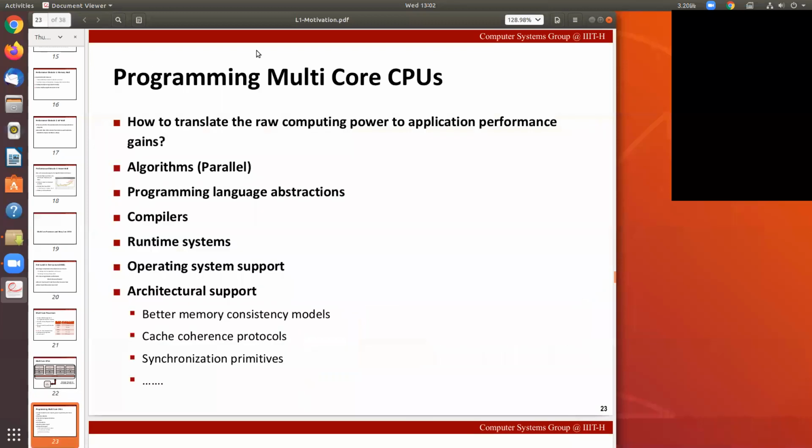Then there are much more difficult issues like memory consistency models and synchronization primitives. Tons of things come into the picture in order to get good performance for your program. So suddenly the complexity of the system explodes. We were happy earlier writing our programs in C using GCC or some compiler and getting good performance. But now you move to multi-cores, and there is a whole lot of things that you have to do to get good performance for your program.